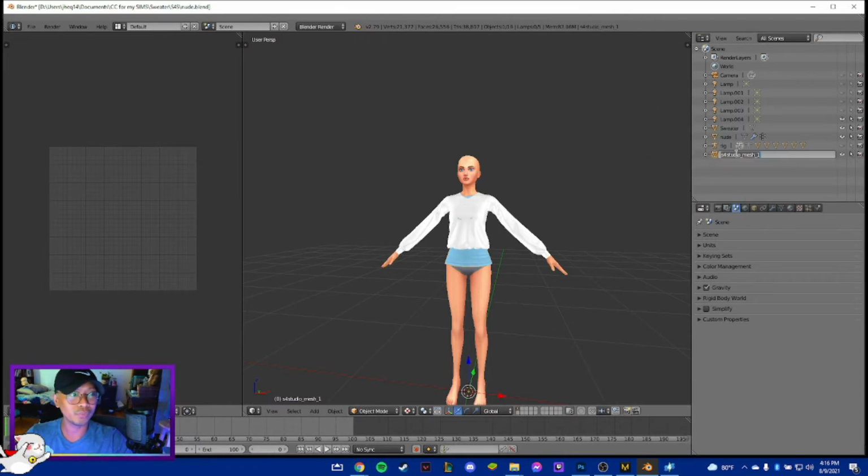Alright, so what we're gonna do is rename this reference. This is the file that we just added in Blender. Now we have everything that we need in Blender so that we can start editing. The first thing that we need to do is make sure that we edit the UV maps.